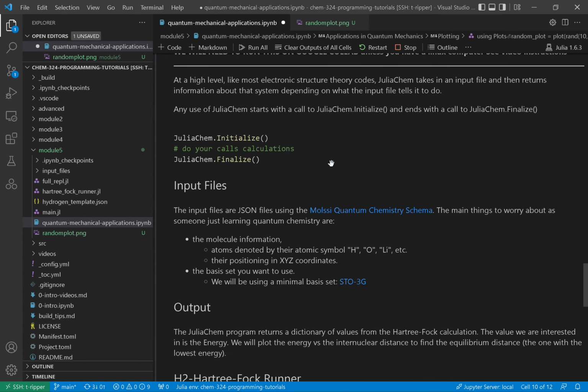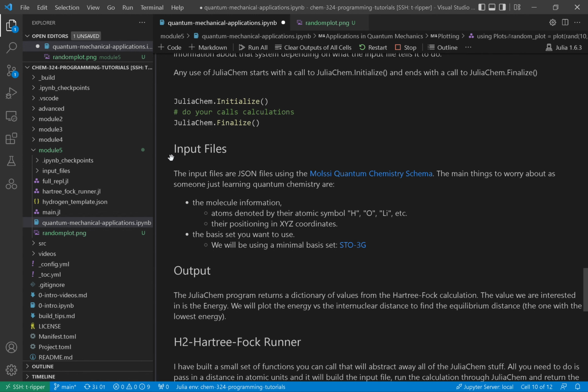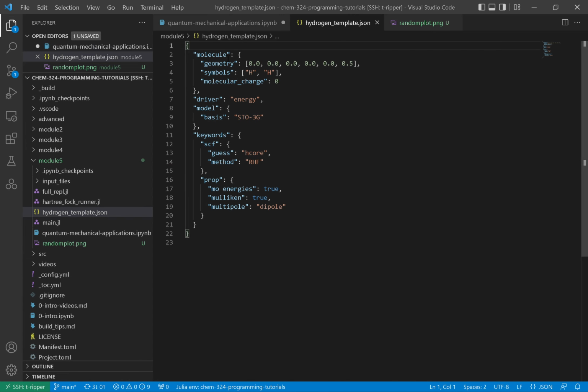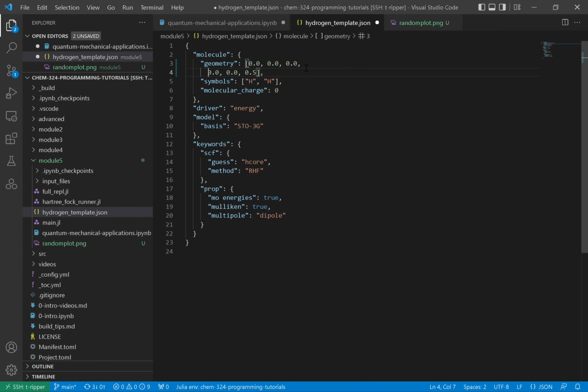So JuliaChem is going to set up some functionality and load some data beforehand. It works with input files, so one passes in a JSON file to it with the various information, and I can show you what one of these looks like. Just open it like this. So you've got your molecule information, the geometry, so where are those molecules in space. So an easier way to think about it, the first 3, second 3 correspond to this H versus this H. Driver, just telling it what we're trying to do.